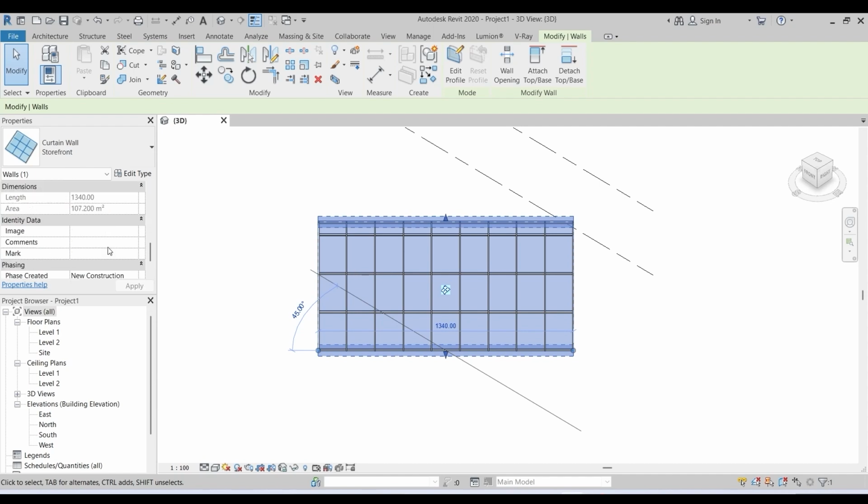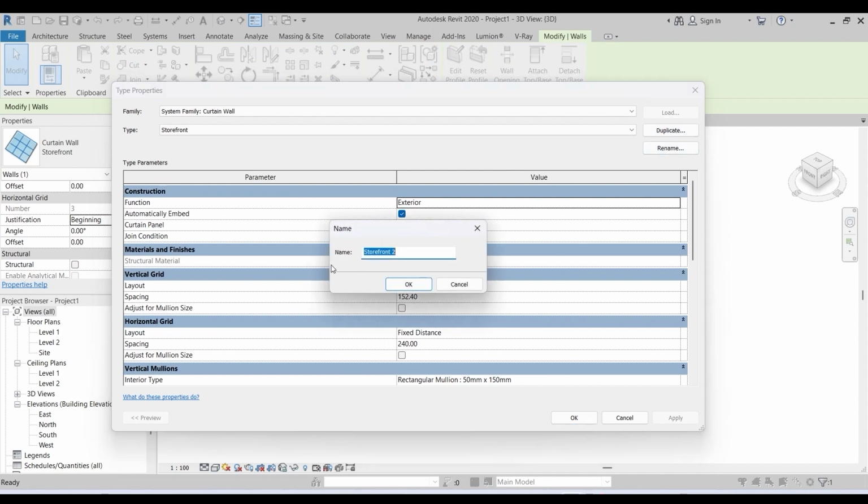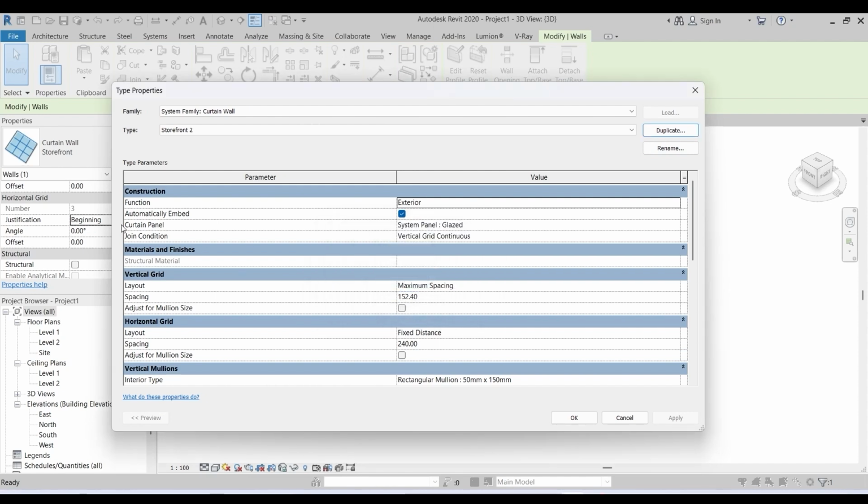that's all with that, and I go to this edit type and I first duplicate it because I don't want to hurt anything that is inbuilt. So I select the name storefront and I click OK. First we have this function, exterior. That means that this is an exterior structure, I think that's what it means. Automatically embedded is checked here, and I already showed you the significance of having this checked.